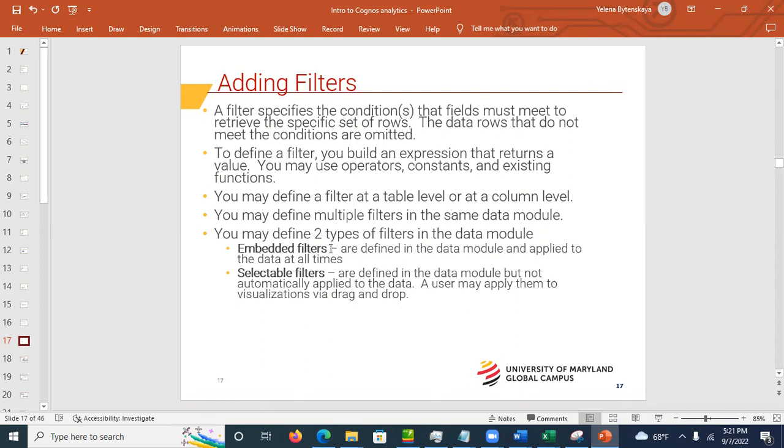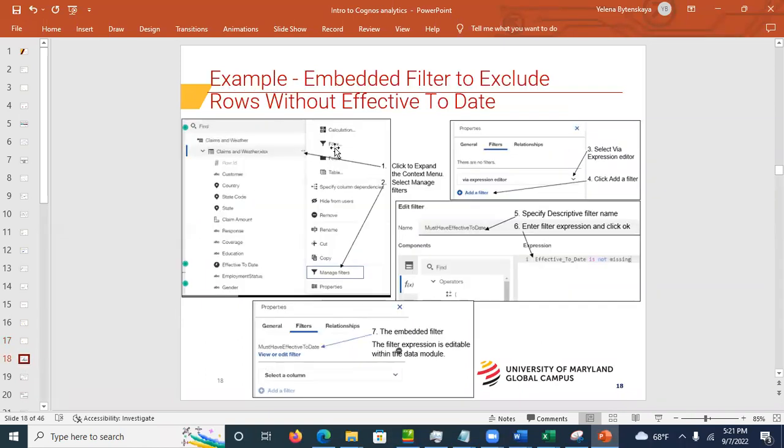So now what we're going to do is define the embedded filter to filter out the rows that don't have the effective date. Yes, effective to date. So we're going to filter the rows that do not have the effective to date.